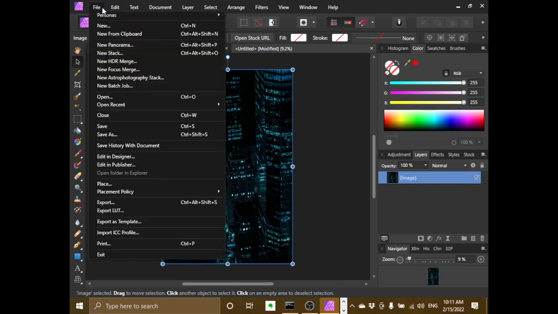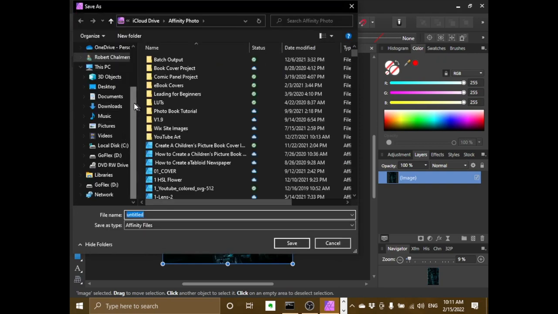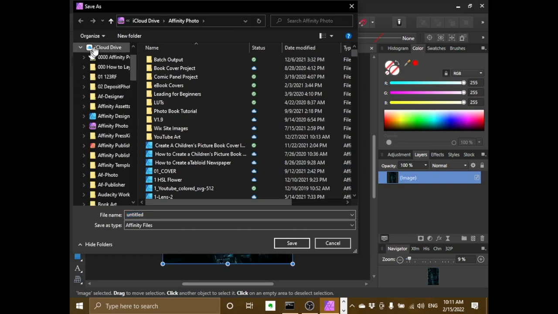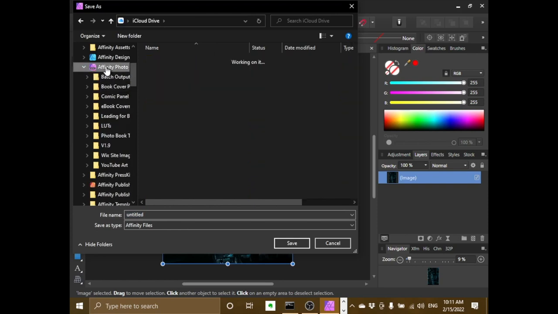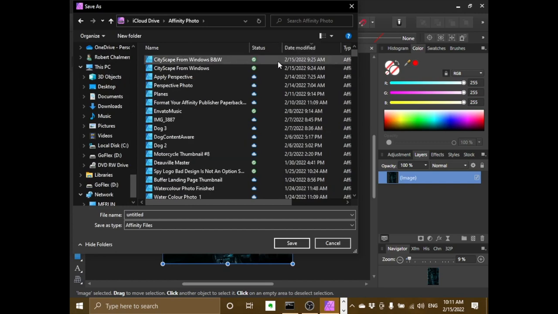It hasn't got a name yet, but we're going to save it as. Save as. Now you can see I've got iCloud Drive enabled on this. Let's go to iCloud Drive. Go down to Affinity Photo. Date modified, so we've got the latest. There we go, cityscape from Windows. I've already done one. I already baked this previously. So let's just save that.